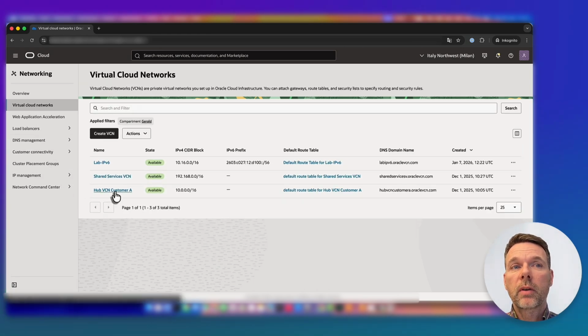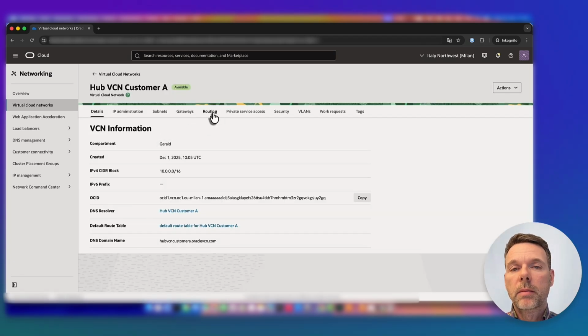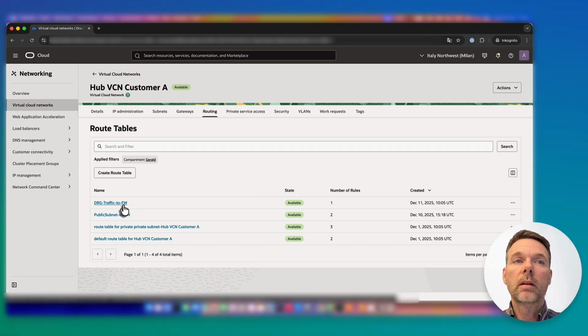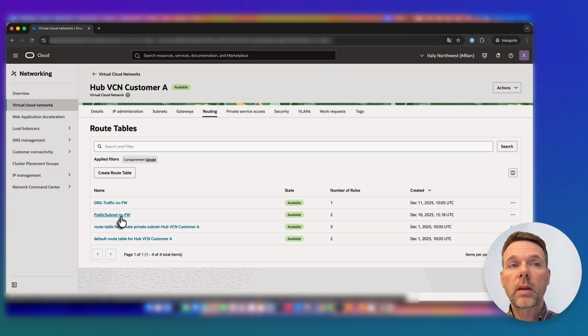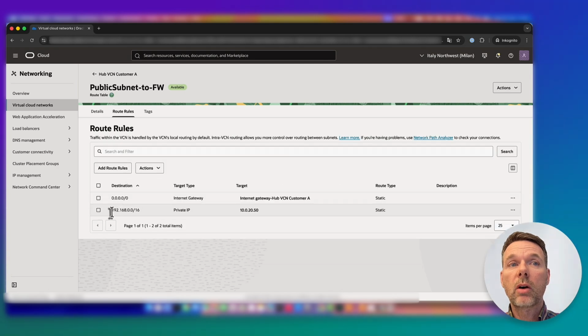And then we have the hub virtual cloud network. The routing is a little bit more complex here because we need to have one routing table that actually forwards the traffic to the firewall, which we're doing with the public subnet to firewall route table, which contains a route rule that whenever we have traffic towards the IP range 192.168.0.0/16, it will hit the firewall as the next hop.